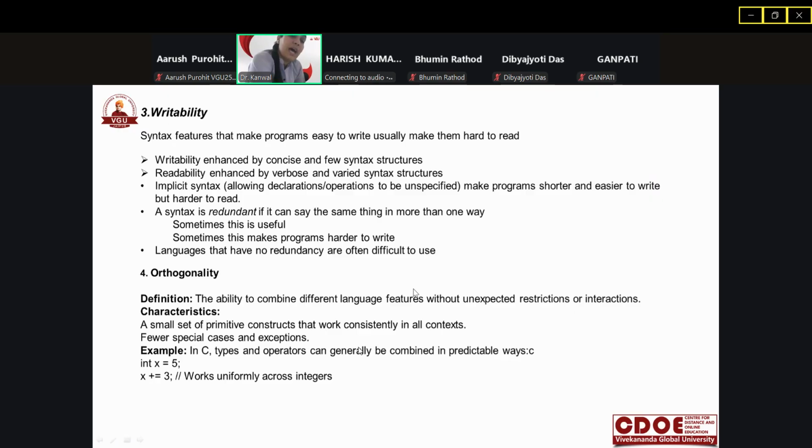Next we have writability. Syntax features that make programs easy to write usually make them hard to read. So those languages that are difficult to read are easy to write. This feature is also very important for general syntax criteria. Writability is enhanced by concise syntax and a few syntax structures. Readability is enhanced by verbose and varied syntax structures.